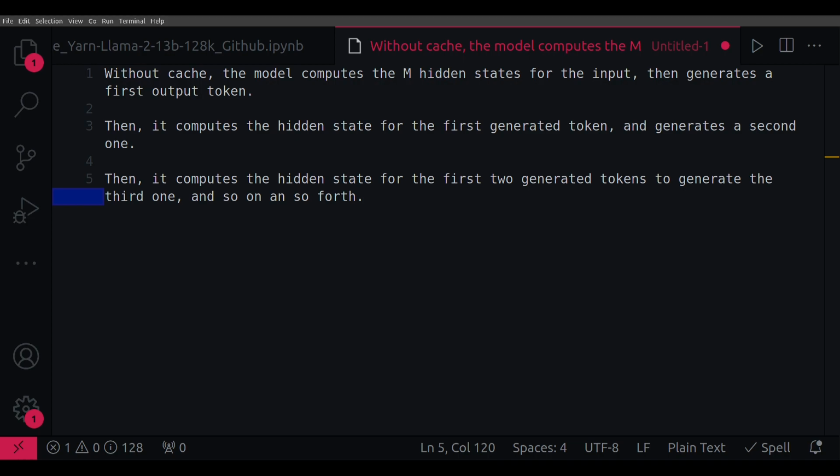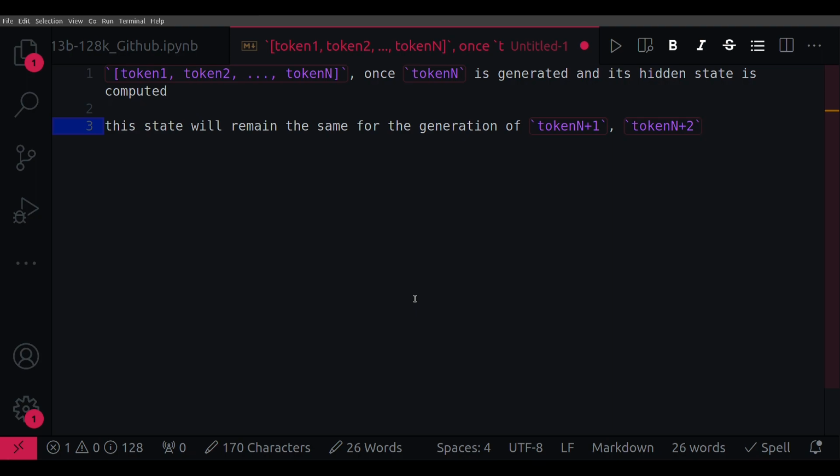So with caching, instead of recomputing the hidden states for all previously generated tokens every time a new token is added, which would be computationally intensive, the model can cache these states. When generating the next token, the model reuses these cached states and only computes the hidden state for the new token. So in simpler terms, for a generated sequence like token 1, token 2, token n, once token n is generated and its hidden state is computed, this state will remain the same for the generation of token n plus 1, token n plus 2, and so on.